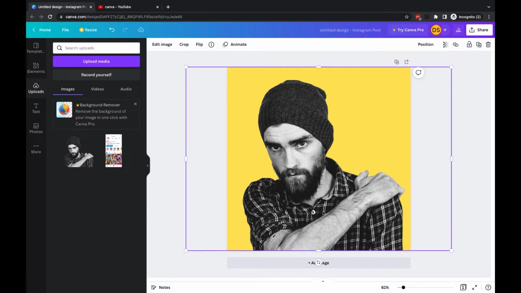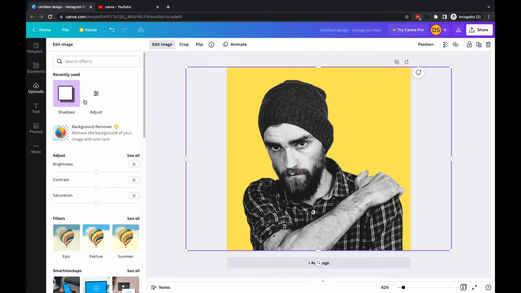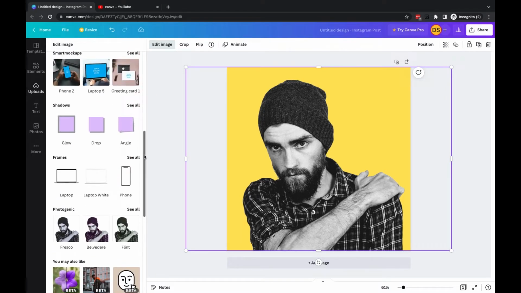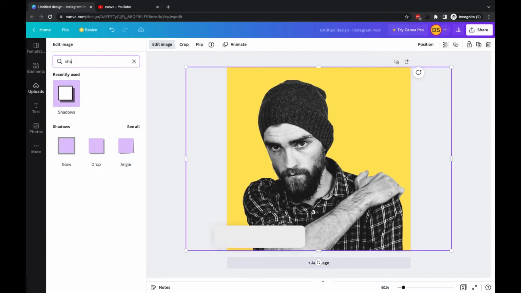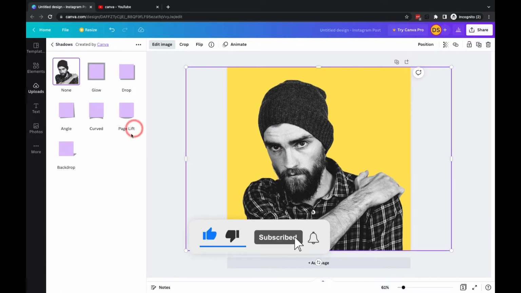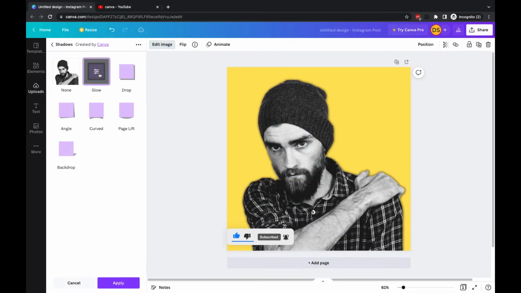Now what we need to do is click on the edit image button. So with the image selected, we click on edit image, and then you'll see I've already recently used shadows. I can scroll down and find the shadows options here, or we can search for shadows, and you'll see you get different types of shadows within the see all. I'm going to go for the glow shadow, and it will now apply that to my image.